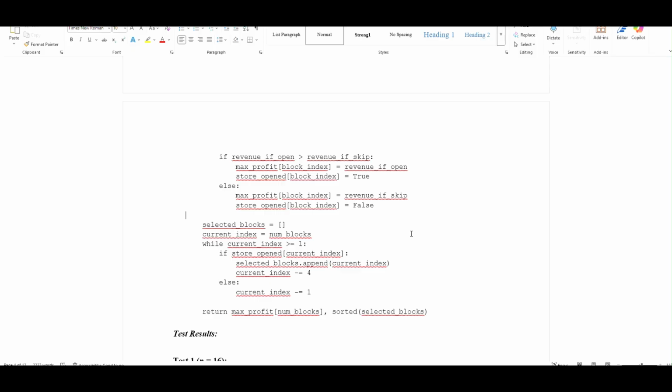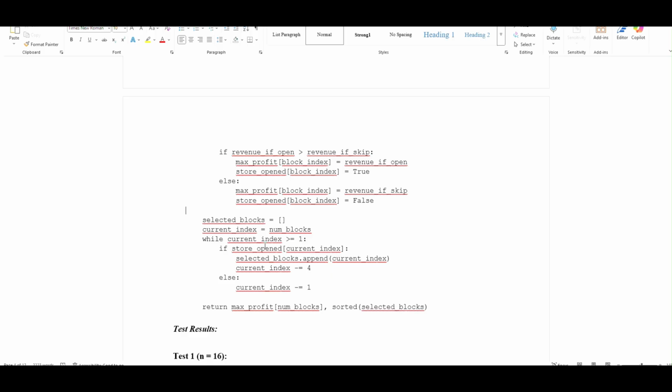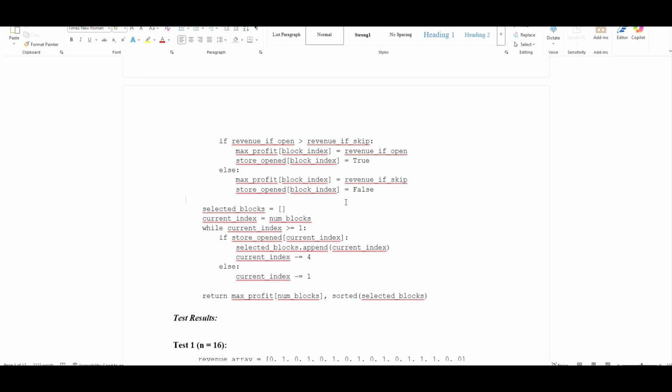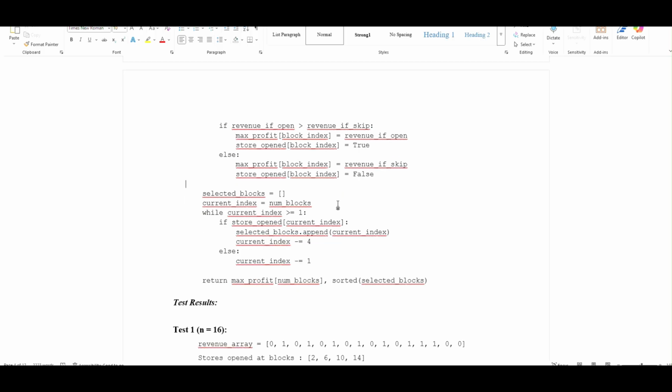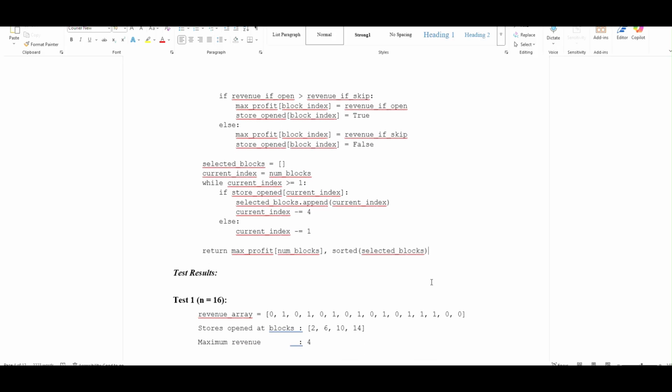After the loop, I do the trace back to find which blocks to actually open. I start from the last block and work backwards. If store open is true at the current position, I record that block and jump back by 4. And if it's not, then I just move one step back. This gives me the exact list of open blocks, and I return it sorted along with the maximum profit.